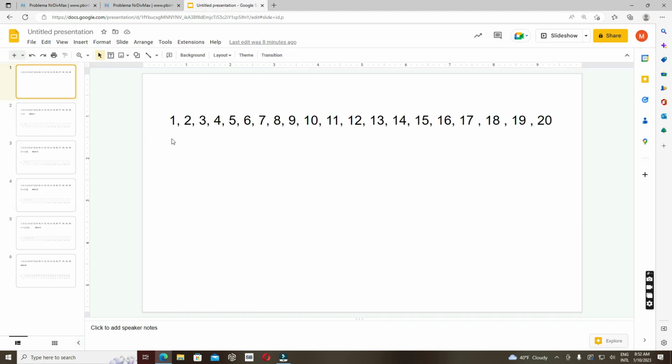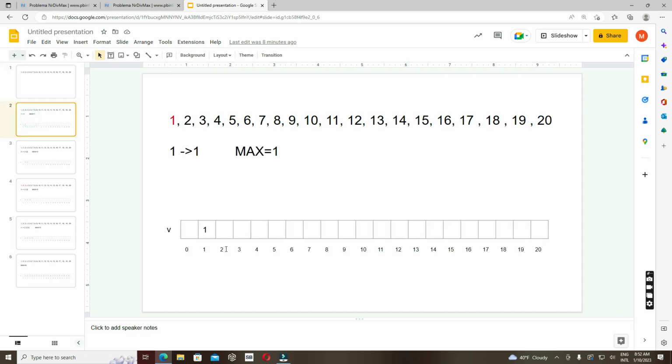Let's look at this presentation. So if, for example, I go from 1 to 20, I will create a vector with one more element than n. So if n is 20, I will create a vector with 21 elements, so that I just skip position 0 and I can start using position 1 to 20.